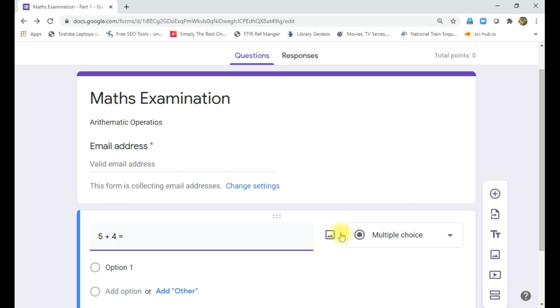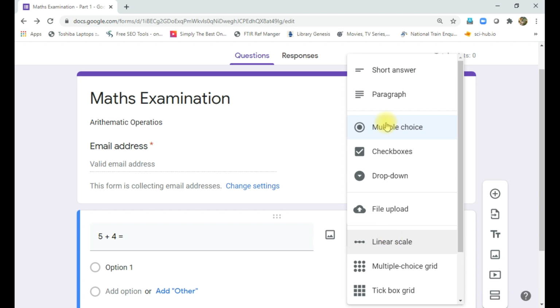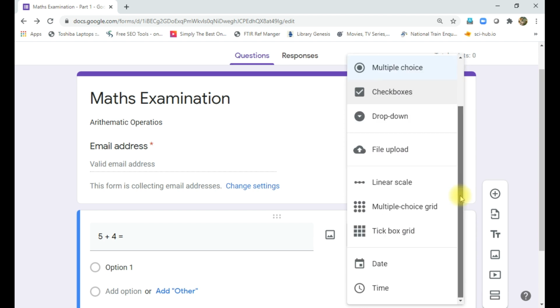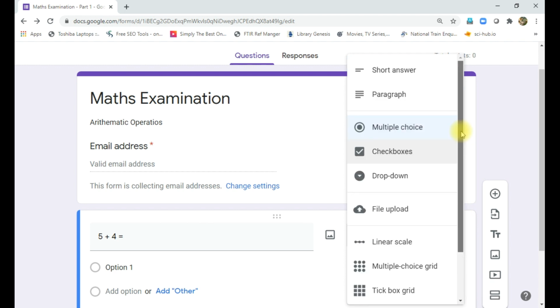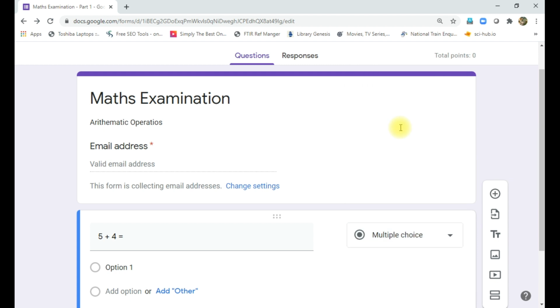Then you can give a picture as a question. You can give the picture here by clicking this. We can select the picture from Google Photos, desktop, wherever we want. Then the answer can be short answer or paragraph, multiple choice, checkboxes, etc. Different types are there. So here I am going to do a multiple choice question. So I'll just click this one.